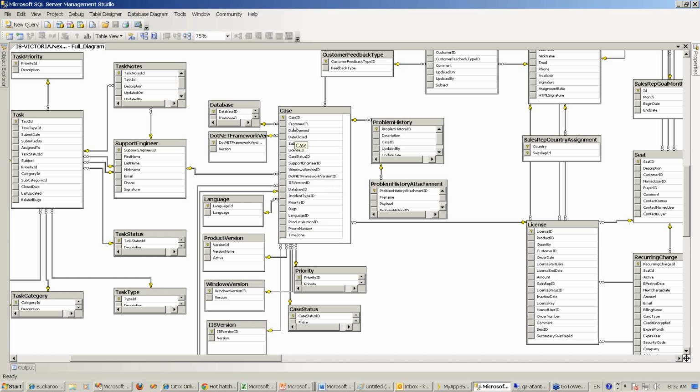Now, it can, of course, point out with foreign keys to a bunch of different information. For example, these tables, database, framework, language, product version, Windows version, iOS version, are all related to the technical information related to this case. So these are effectively lookup tables. All of them are addressed through the foreign key relationship from the case, so that we can easily describe what exact environment this particular customer has. Now, these are status and priority lookup tables, which allow us to assign different priority and status.